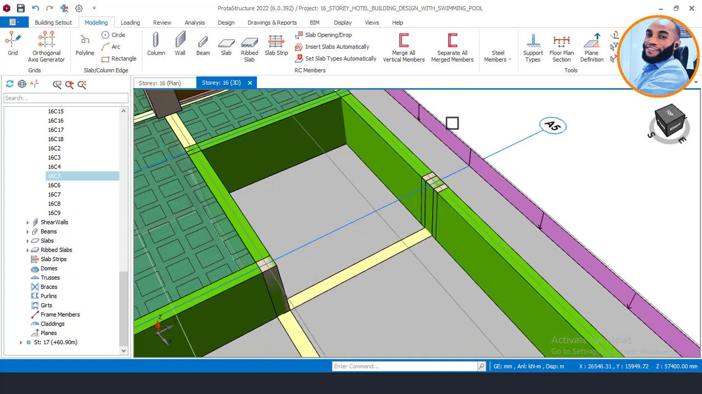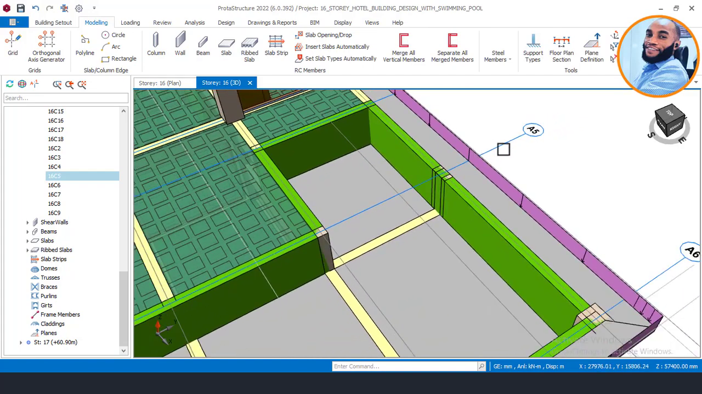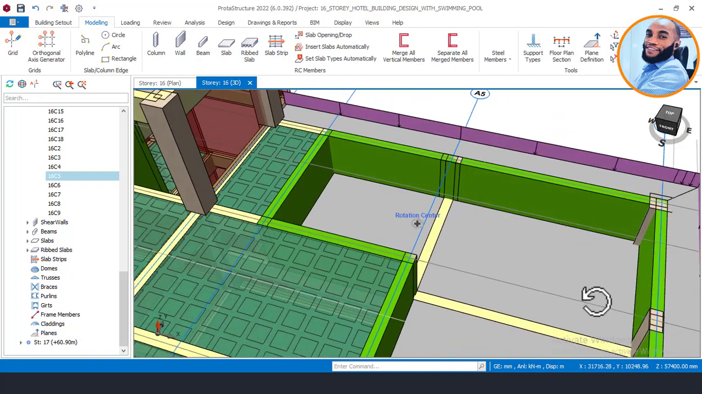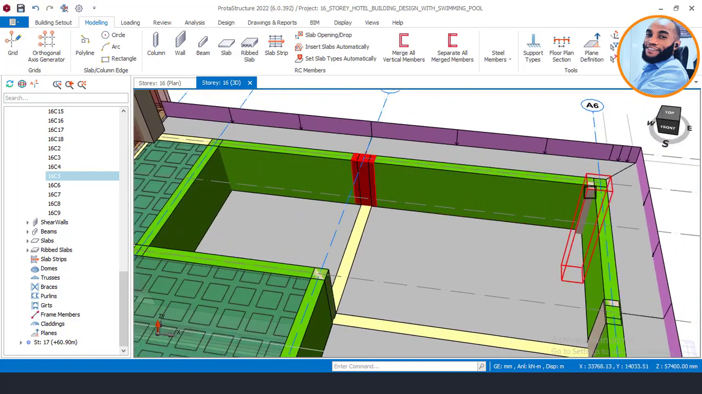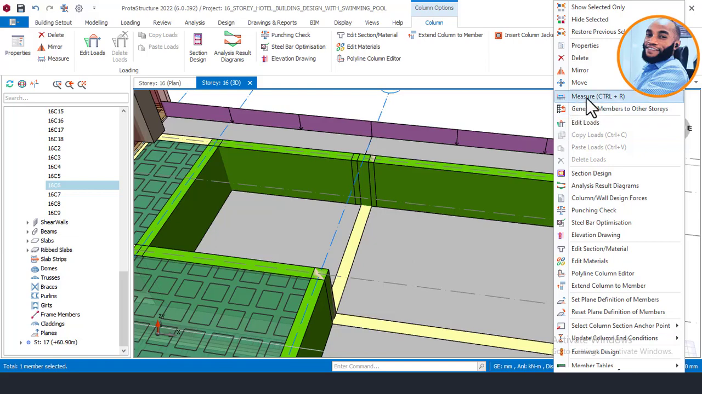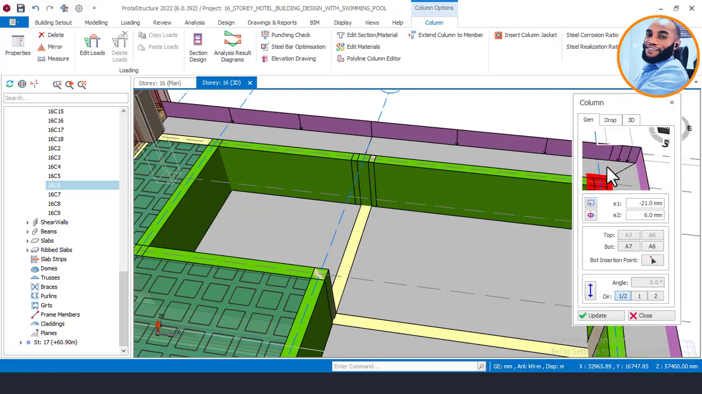And I'll come again to the edges. On these edges here, we are having that kind of issue again. So I'll come here on these edges and do the same thing. Click on these properties here, and I'll make it 300 by 300.